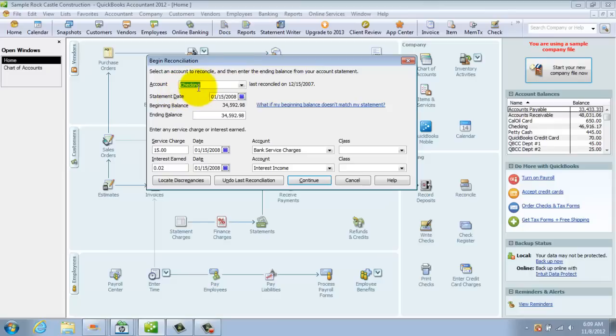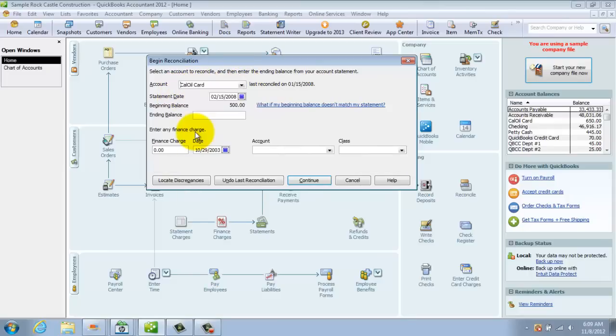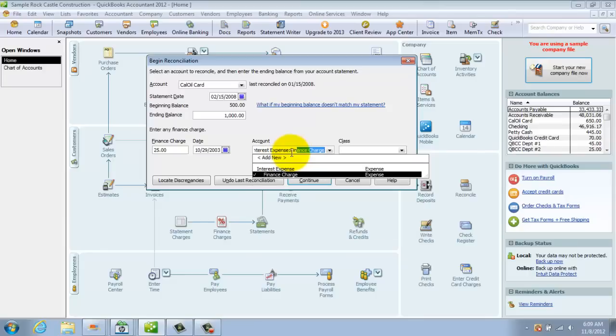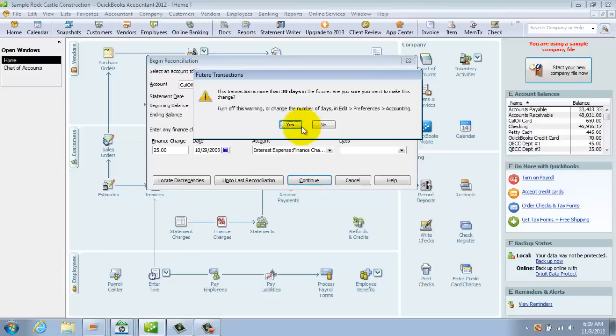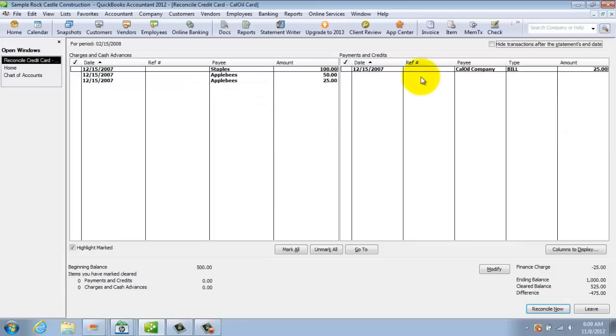So just like you reconcile your checking account, you can reconcile your credit card. And this is imperative to do so that you capture all your charges. Okay, so we're going to say that the ending balance, I'm just making up this example, it's not going to balance. Say we had a finance charge of $25, and we're going to enter that to finance charge. Okay, and hit continue. That's okay, it's 30 days in the future. We're not worried about that right now, and we're not worried about the classes, okay?